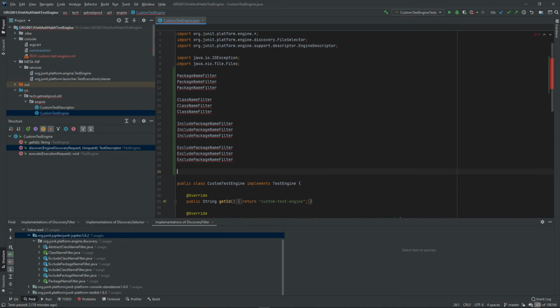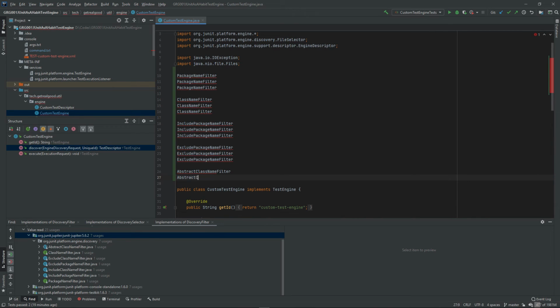Then we're going to do abstract class name filter. Strictly speaking, we don't have to do this, because the idea is to know the endpoint filters, not the hierarchy, but it won't hurt.